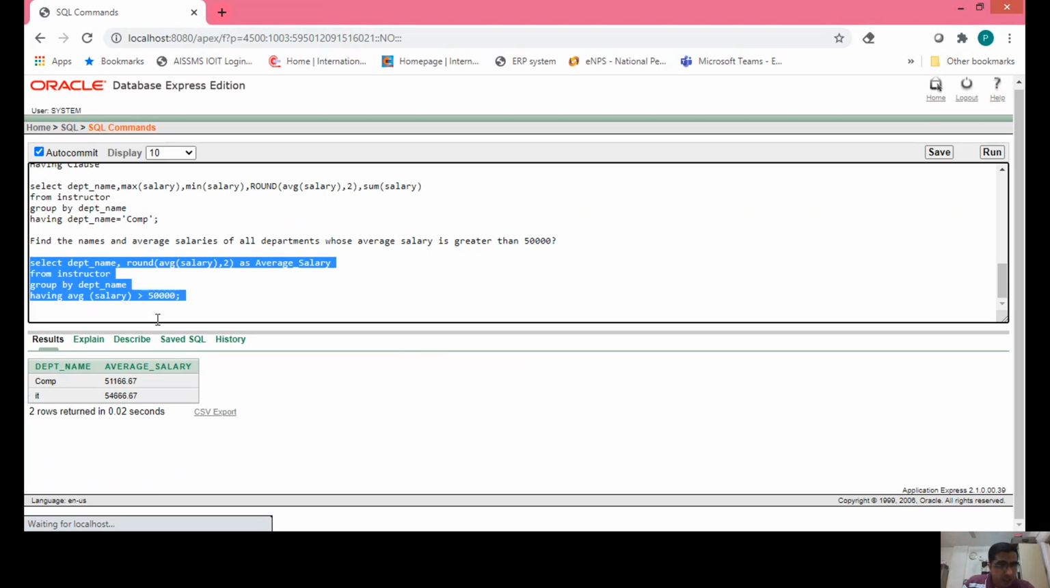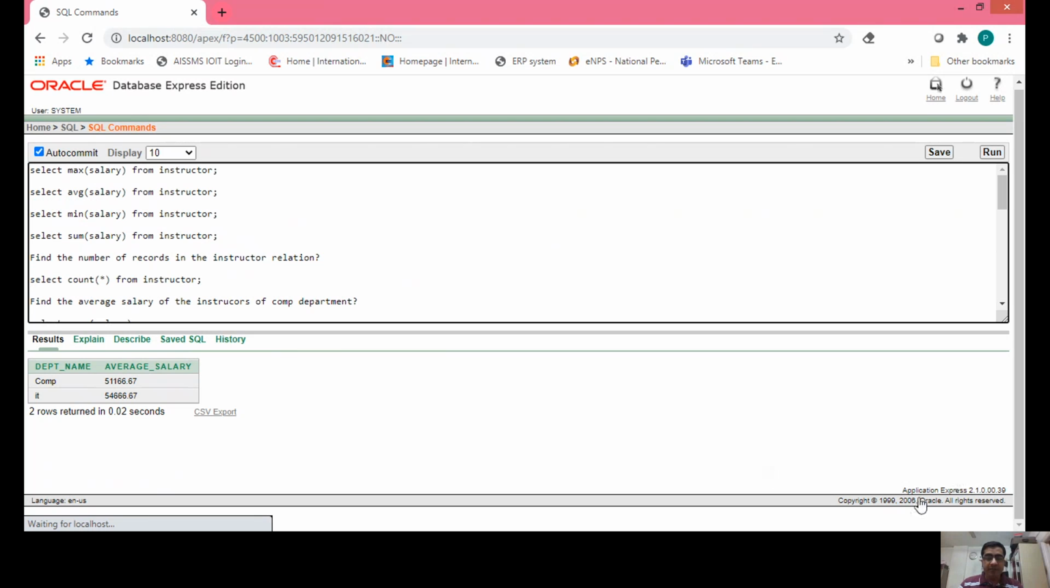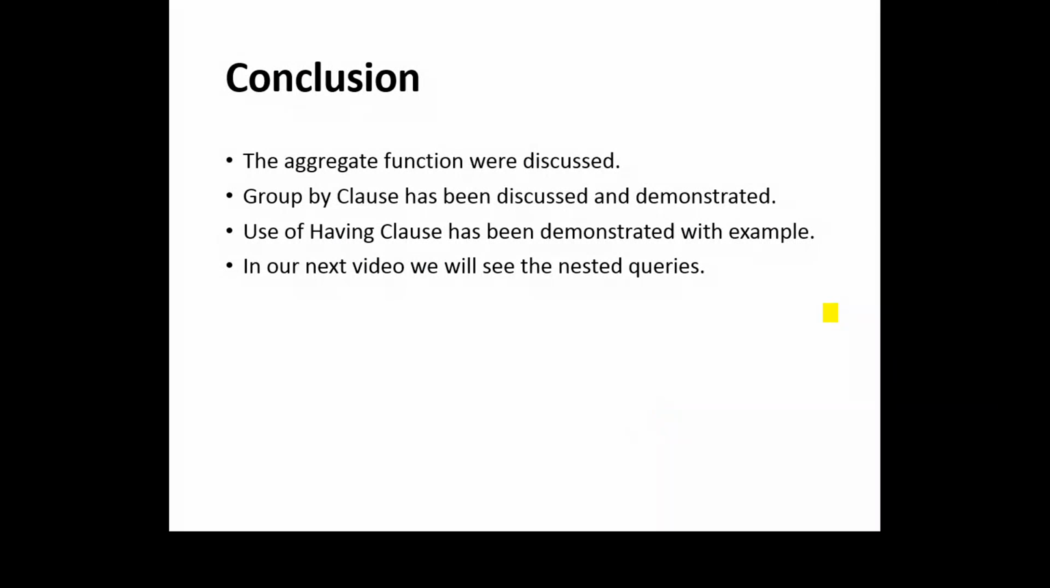The condition is satisfied by 2 departments only, Computer and IT, whose average salary is greater than 50,000, right? So this is how we can use these aggregate functions. So let us go back to our presentation. With this, we have seen various aggregate functions. The group by clause has been discussed and demonstrated. The use of the having clause has been demonstrated with an example. And in our next video, we will see nested queries. Thank you.